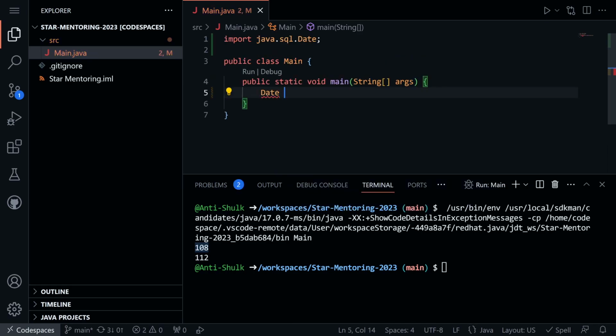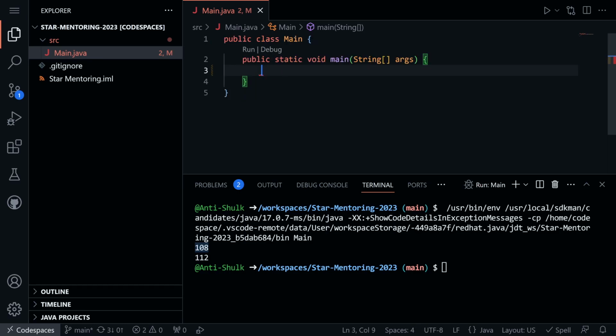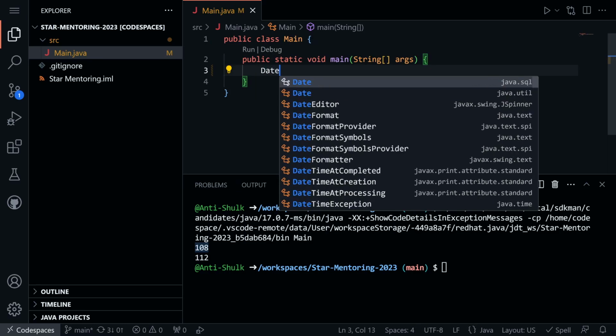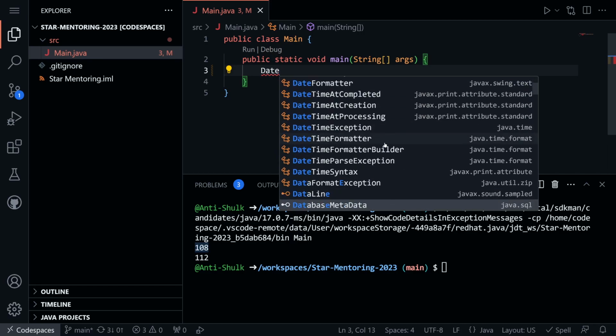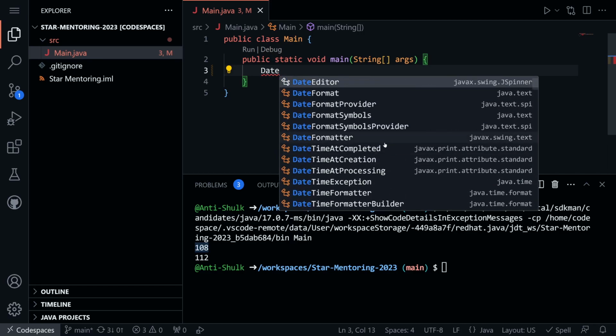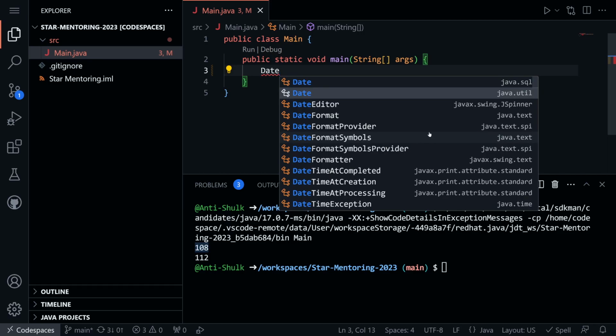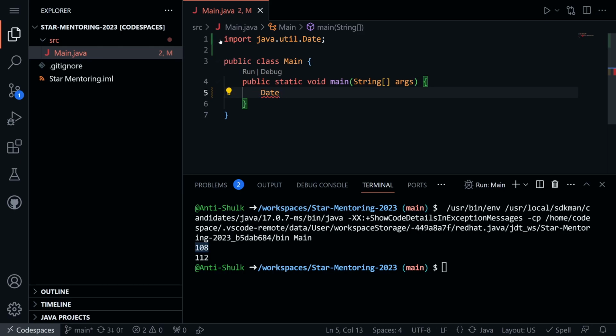So I've created a date right here, and you'll notice whenever I type this in, a lot of reference types, almost all of them, require you to import from somewhere. You're going to see there's lots of options coming up. There's lots of things that have date, and these are all inside of various Java packages. And the date I want is this one right here from java.util.